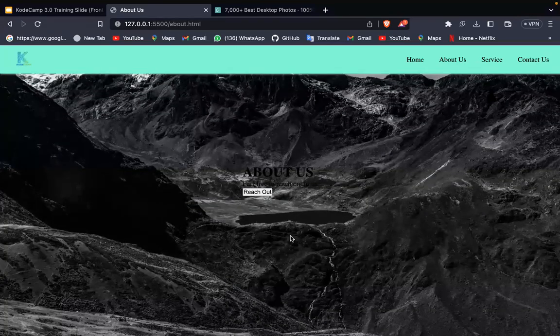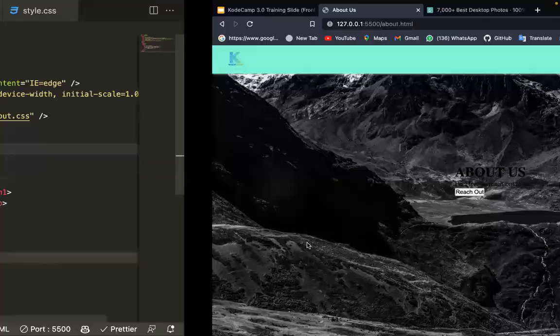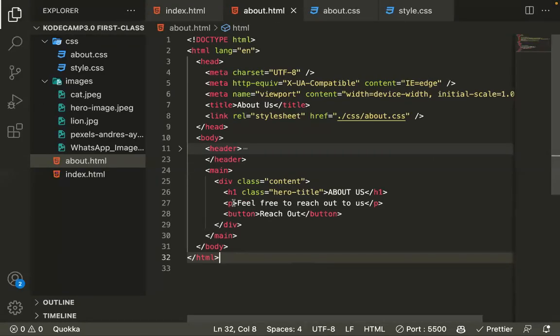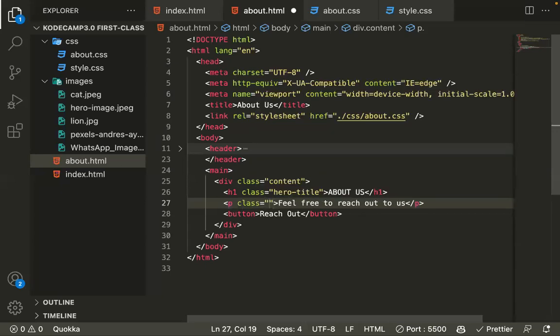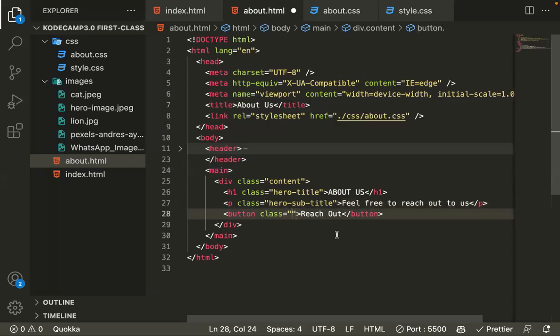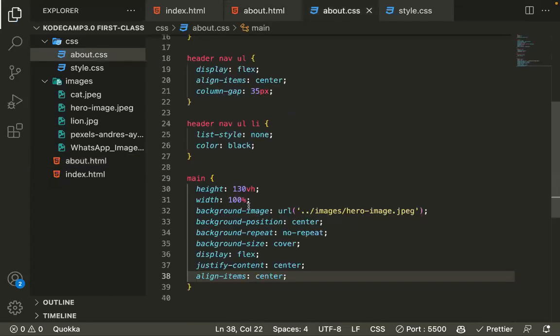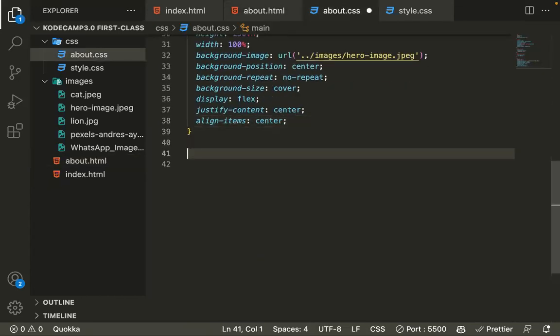It's just the color. So let me change the color. Let me give this a white color and then this a white color and then style the button. Let's pass class hero subtitle. And then here we can say class. Although we don't need class for this, we can just call main and then call the button directly. So let's go to our about. We have hero title. Let's say dot hero title.